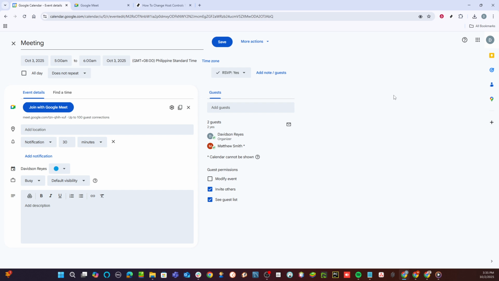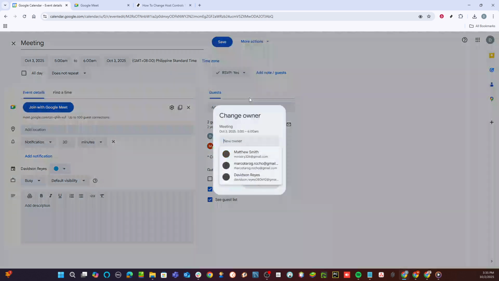Upon joining the meet, direct your attention to the top right corner where you'll notice a button labeled More Actions. Clicking this will reveal a drop-down menu filled with various options for managing your meeting. Here, you'll find the option to change the meeting owner. This is essentially what allows someone else to gain host controls. Select the Change Owner option.